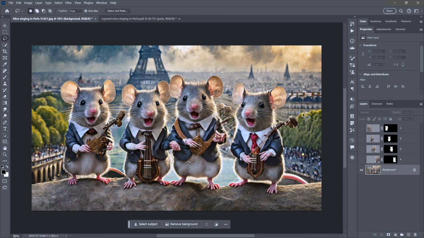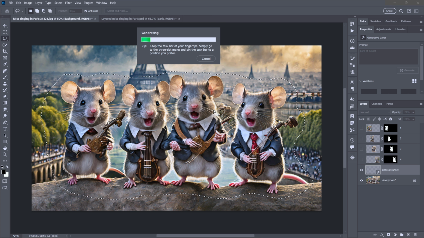I'll switch to the lasso tool by pressing the L key, and I'll just go ahead and roughly select the mice. You don't want to be too terribly careful about it because you really want them to be on the interior of the selection. And then just click Generative Fill and give it some help. I'm going to say Paris at sunset, because otherwise the mice and all this dirt and everything else affect the contents of the Generative Fill layer.